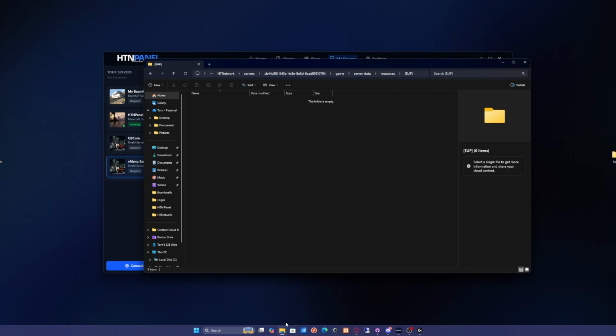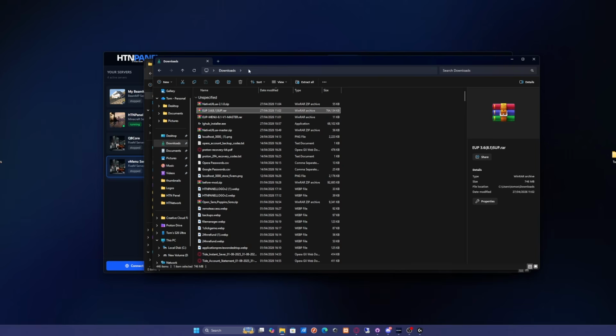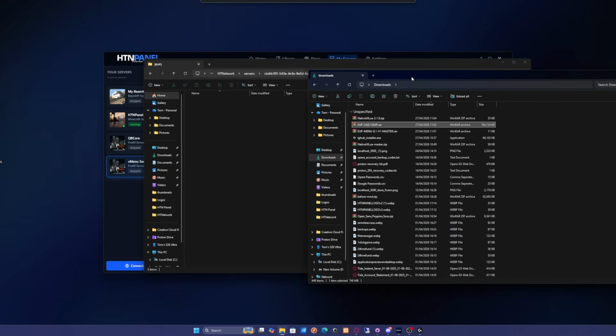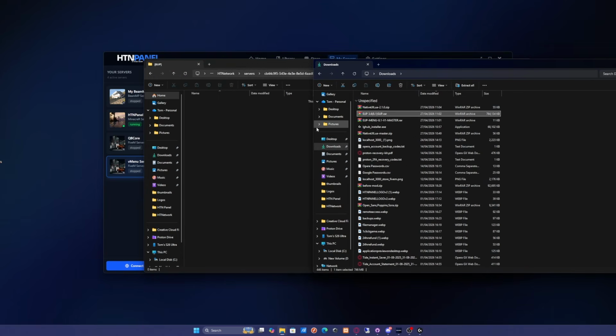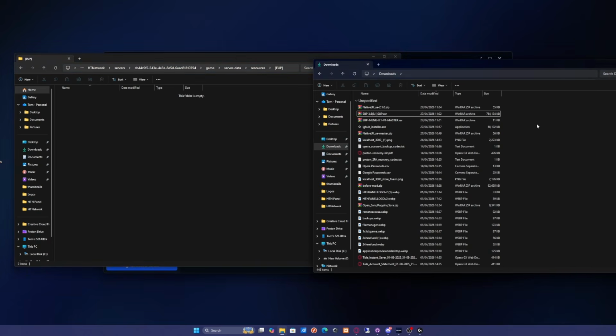From here, let's bring back up our downloads folder once more. And what you guys are going to want to do is give your downloads folder a refresh. We're going to want to install our EUP menu and our EUP SUP into this folder we just made. If you guys are installing a different mod, obviously just drag and drop that clothing mod folder into here as well. So open up your mod zip.